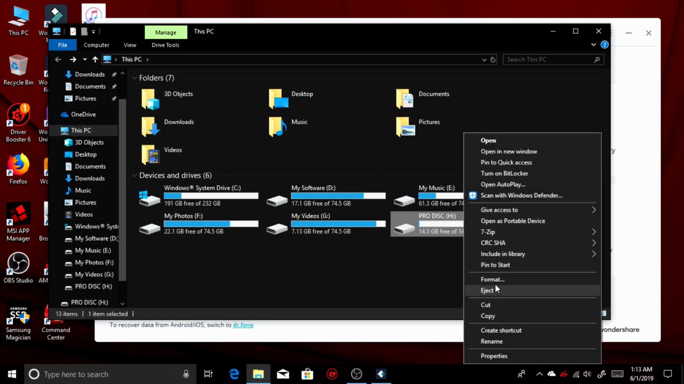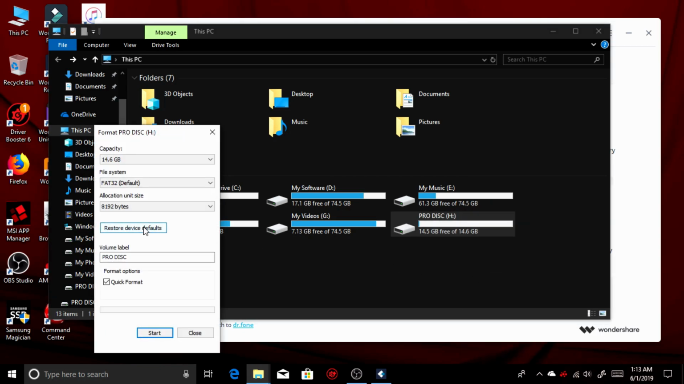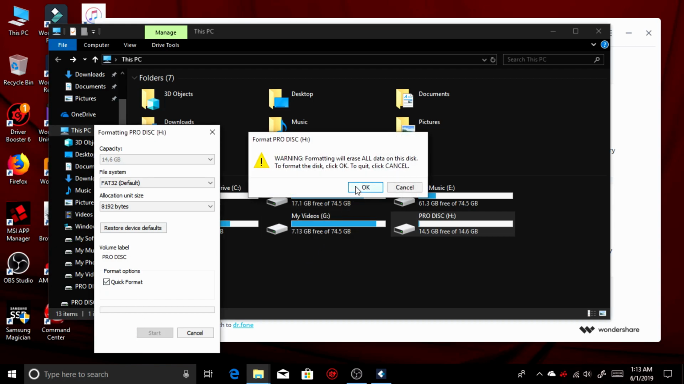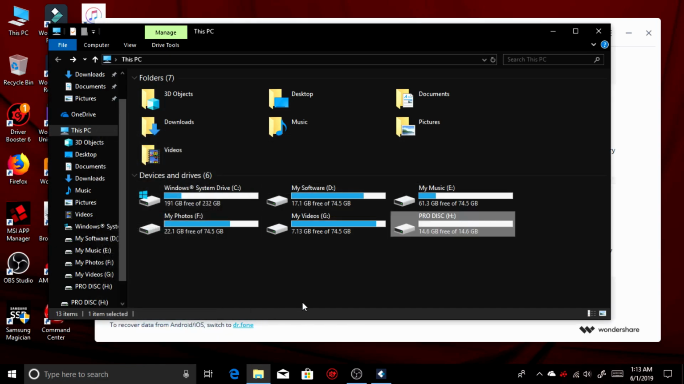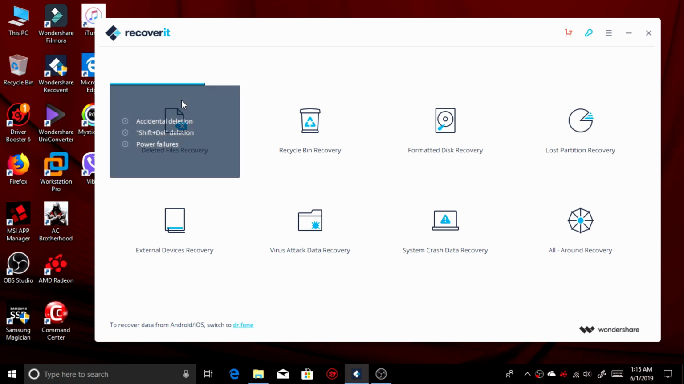Now I am gonna hit format right in front of you guys, and I am gonna hit start, then okay, and boom, all my data has vanished. Now let's go ahead and check out that drive and make sure that all the data has actually vanished and it is 100% empty. So what exactly should I do next?